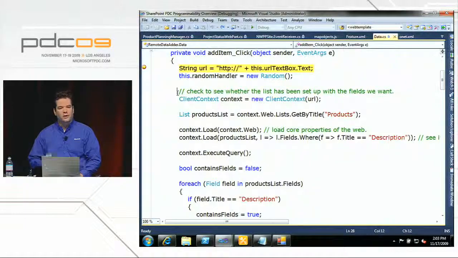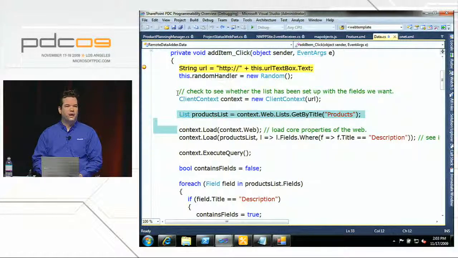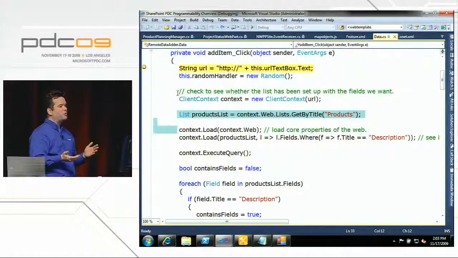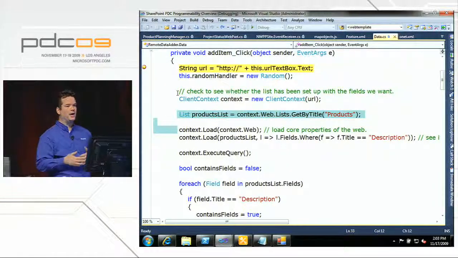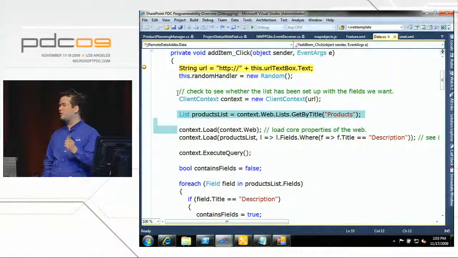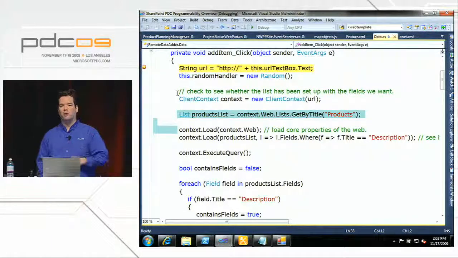So when you look at the client object model code, you'll see that there's this object called client context, which I use to say, here's the site I want to pull data from. And then I can use objects like the list object to work with that products list that we just built. Now, the client object model is different from a lot of object models because you can't just say, OK, give me the web and give me the title of that web because I want to show that somewhere. In order to actually start using the properties of the client object model, you have to ask for it first, and then have that request go over the wire.